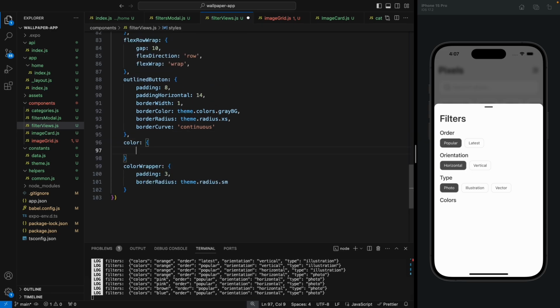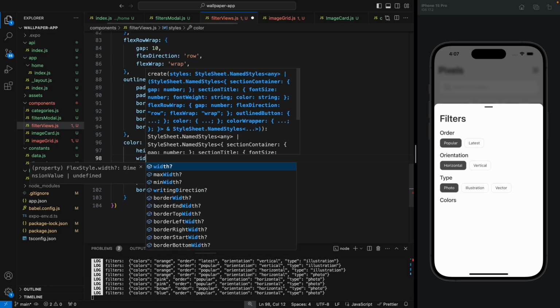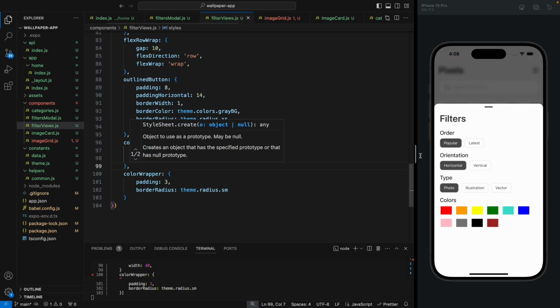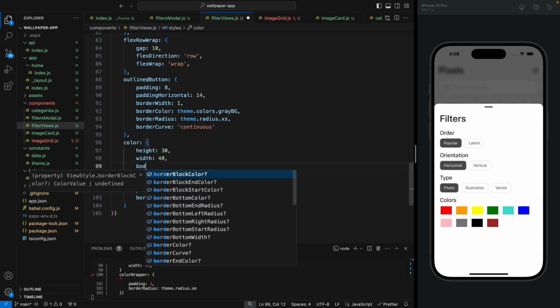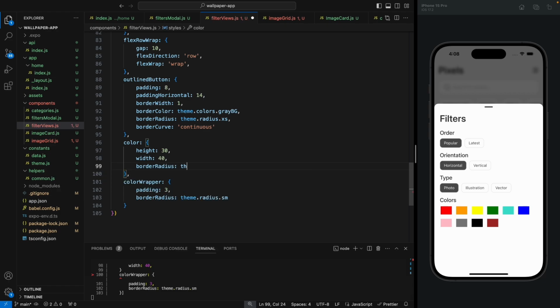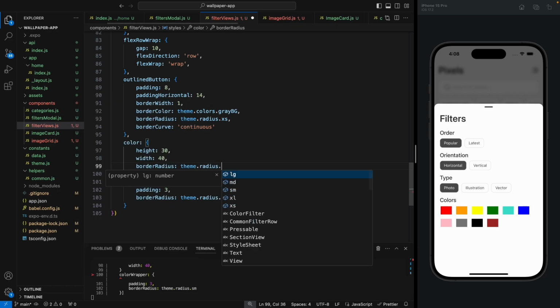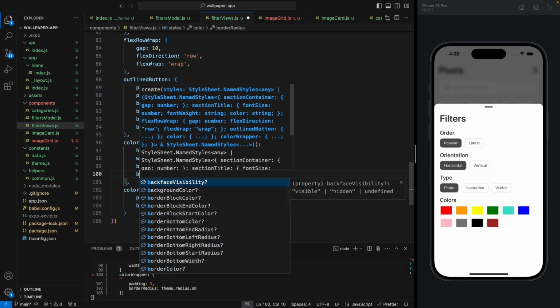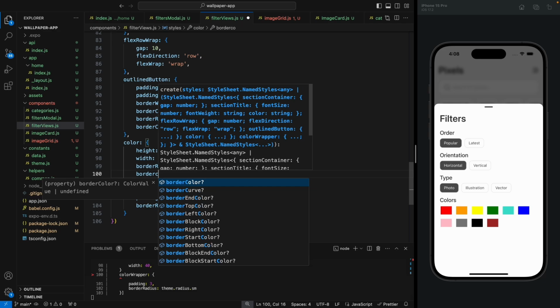So let's add it. Now we still can't see it because this color doesn't have a height or a width. So let's add the color style. Let's give it a height of 30 pixels and a width of 40 pixels, and let's save it. We need to add this comma, so let's add it and save it. Now we can see all the colors, but we need to make the corners rounded. So let's add a border radius from our theme. Let's use the small radius like this. And we also need to add another property, border curve as continuous.